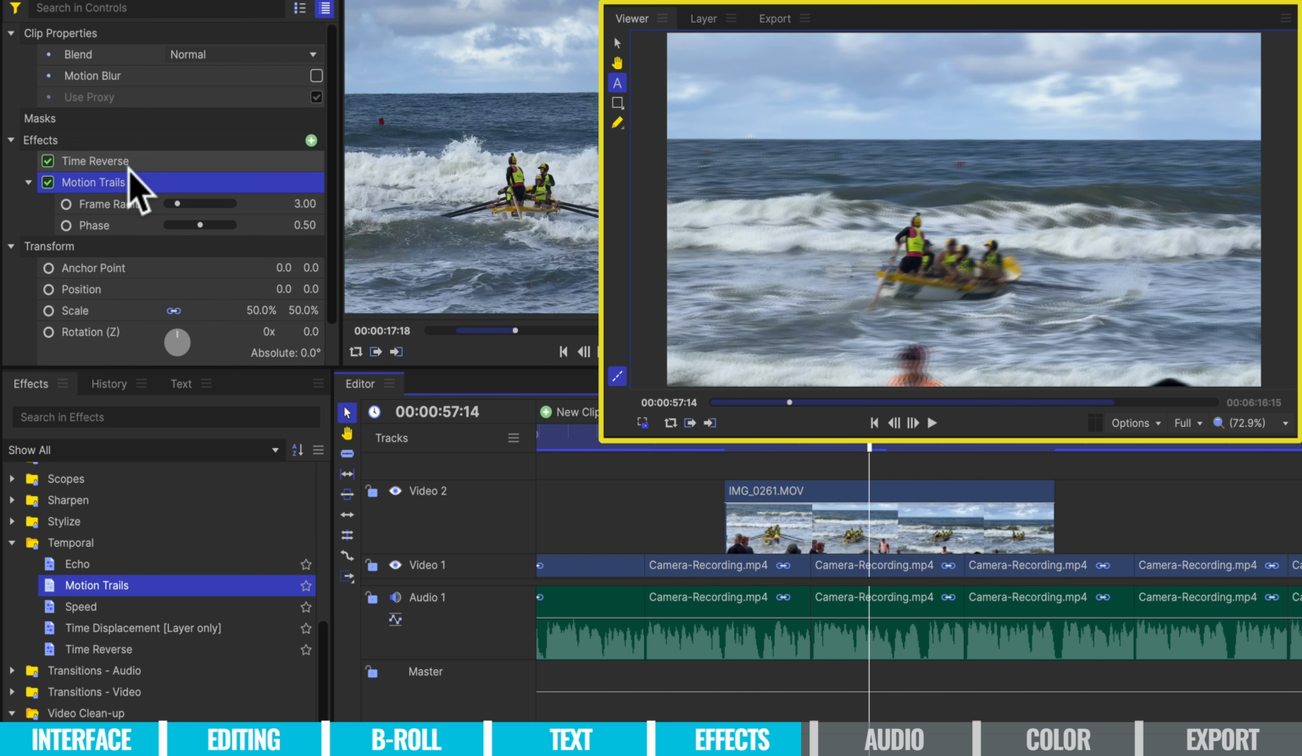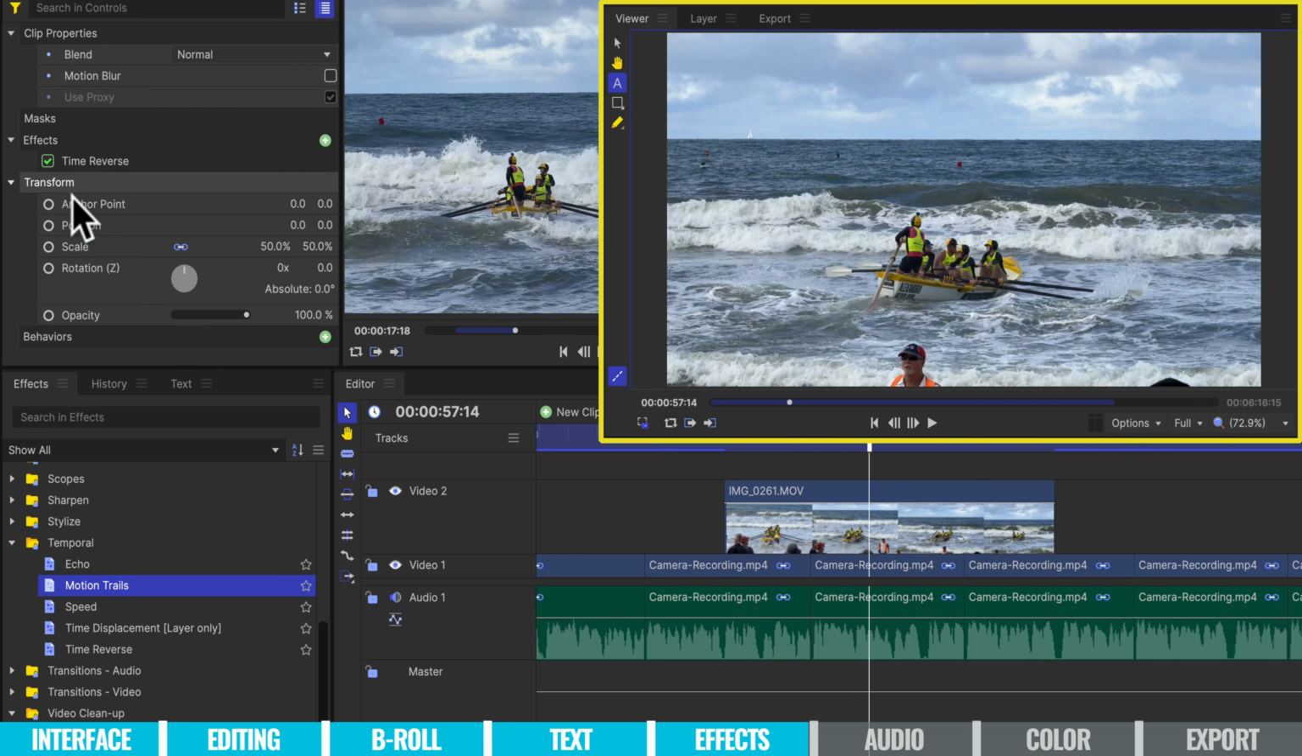So we can, from there, dive in and make adjustments. You can see for motion trails here, I can adjust some things to adjust that blur or that motion trail effect. Or I can also turn it off by hitting the little checkbox here. So if we need to disable it, or if we want to remove it, we can select it and press the delete key on the keyboard.